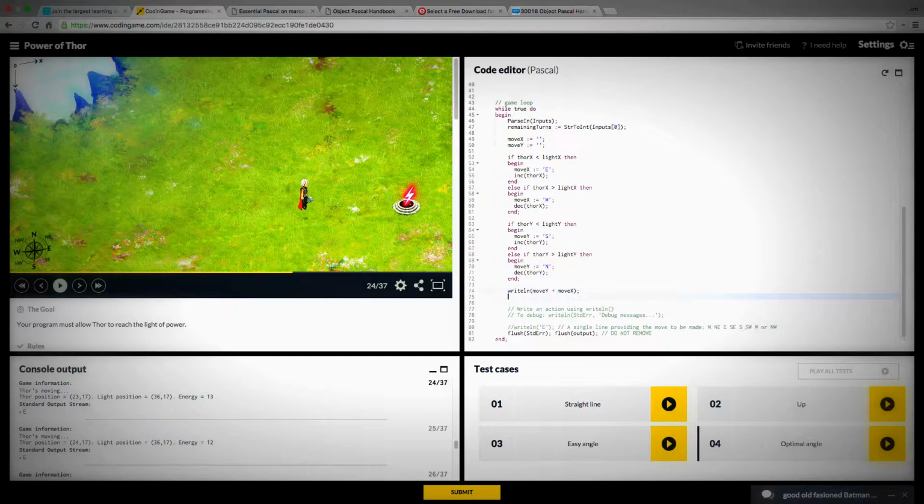Actually, I won't cut that. I'll just paste this here, and we'll say move y, move x. Okay, so we can actually output what he's doing.